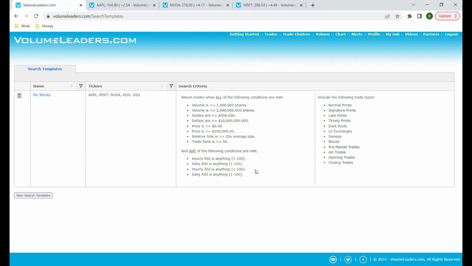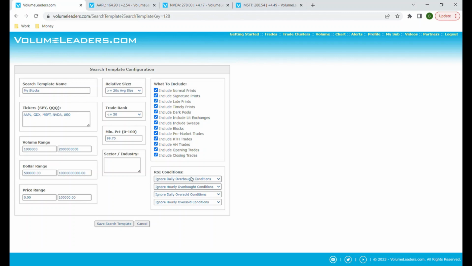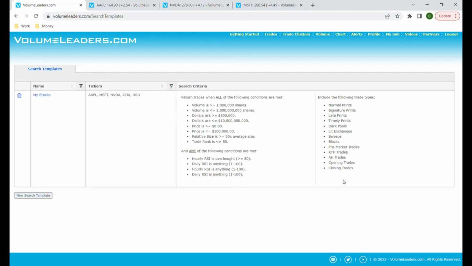And then also, I didn't choose any of these options, but I could have specified if I wanted hourly RSI or daily RSI to have met some criteria. So I'm going to go back and say I want overbought on the hourly to be included in my search criteria. And now we see that hourly RSI has to be overbought. And then these other things here, daily RSI can be between 1 and 100 and so on.